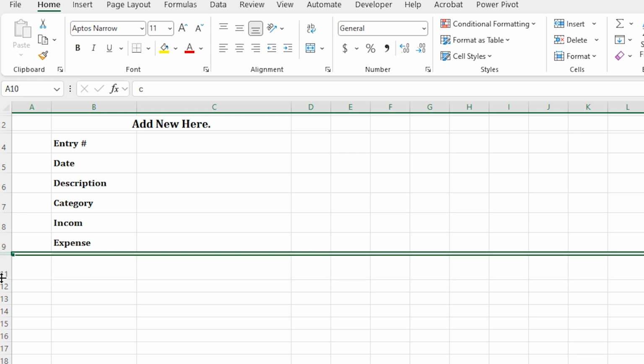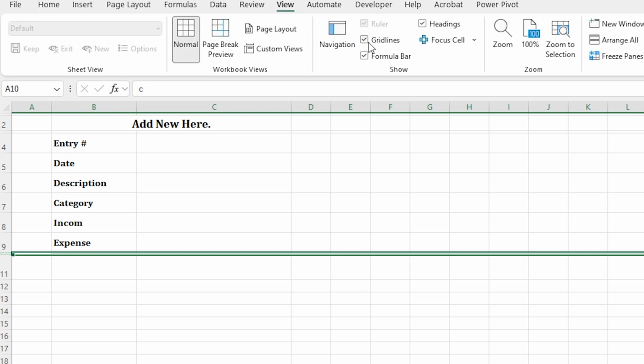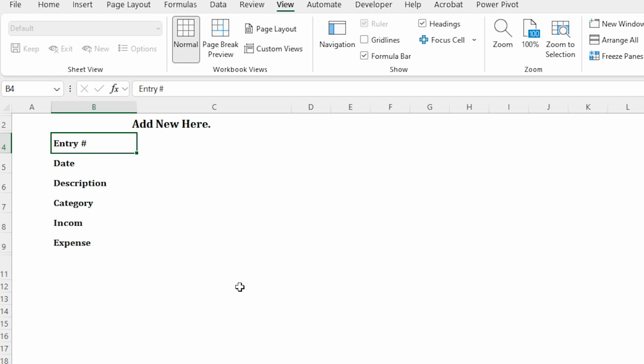We want a polished, form-like appearance, so let's remove grid lines. Go to the View tab and uncheck grid lines. See the difference? Now it looks more like a real data entry form.